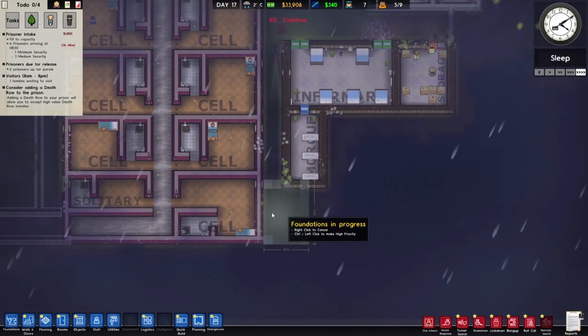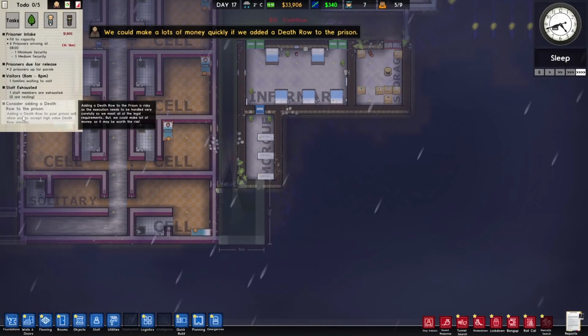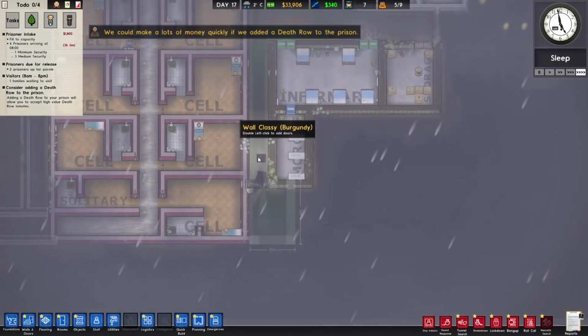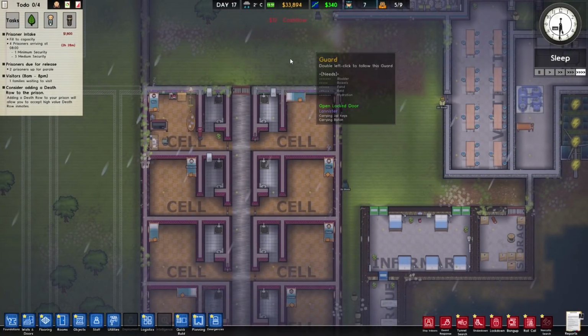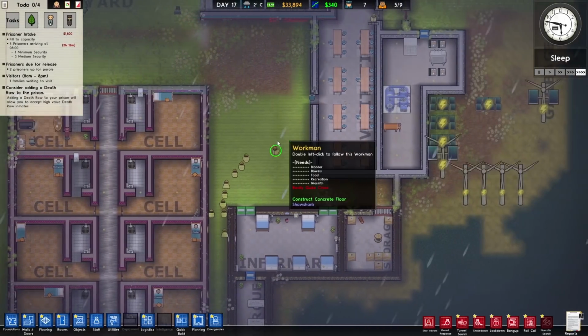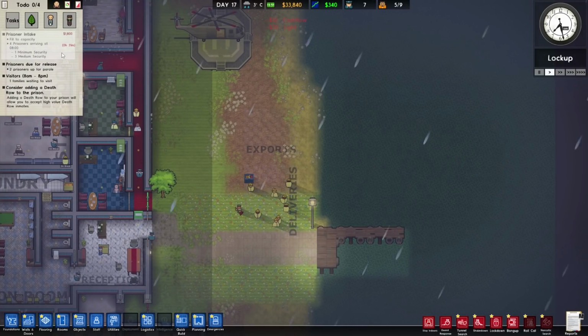Let's get the whole little foundation thing in. And yet we're going to get this nagging message all the time, are we? I don't want to have a death row just yet, game. We've not even got 10 cells sorted out yet. Let's not be too overambitious and stretch to a death row. Let's start small. Let's have baby steps, I think. And I think our new prisoners are arriving, which is all very good.